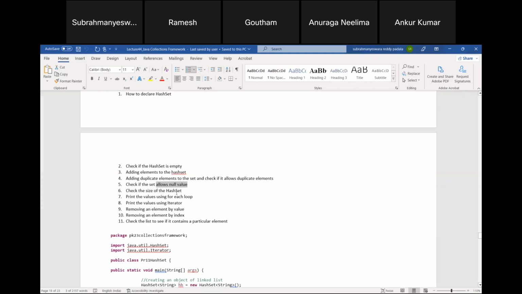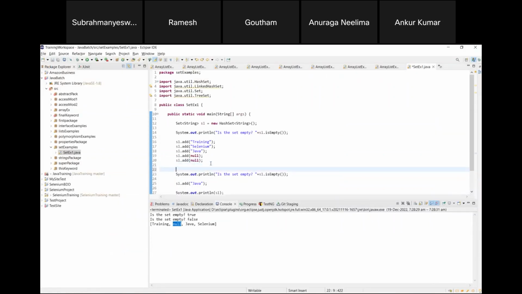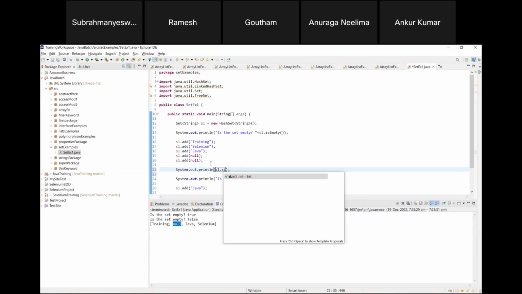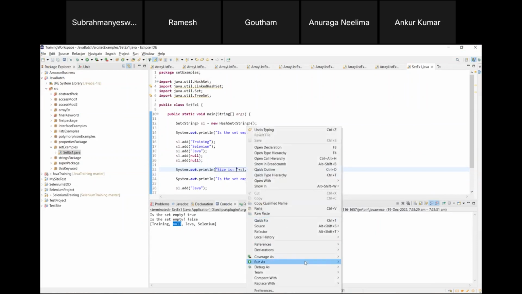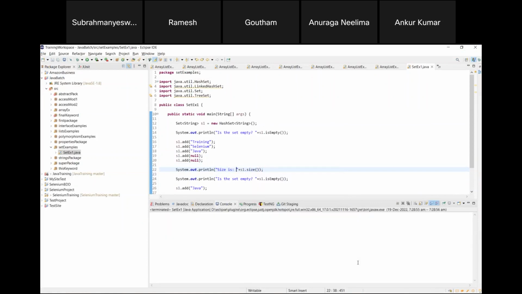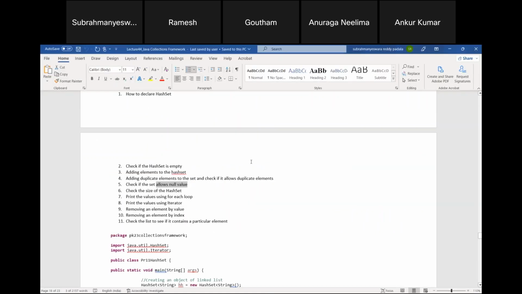Check the size of the hash set. We can use the size method here. So s1 dot size, and I can say "size is". The size of the hash set we can find out using the size method. So size is 4, which means it contains 4 elements.